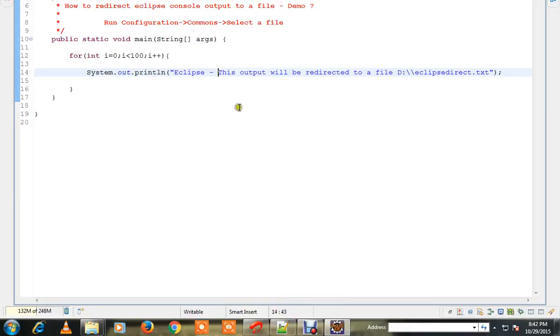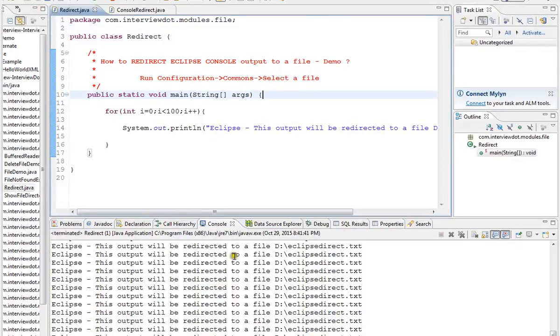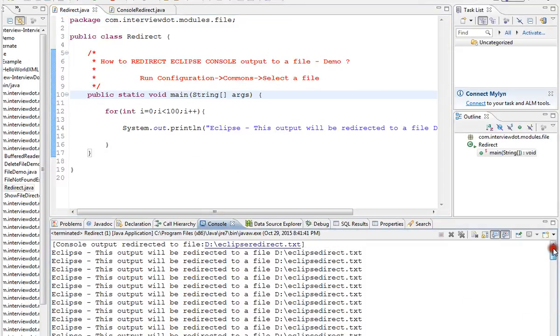Hi friends, in this video I'm going to talk about how to redirect Eclipse console output to a file. Usually in Eclipse the output will be displayed in this console here. Now I sometimes want to redirect it to a file. How can I do that?